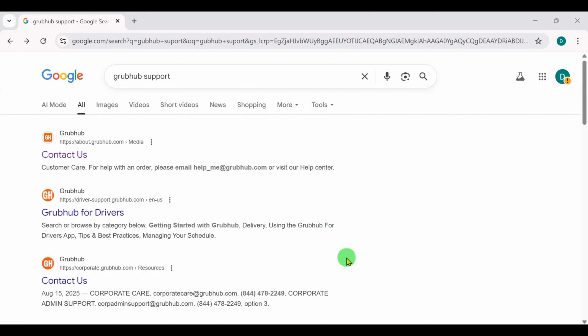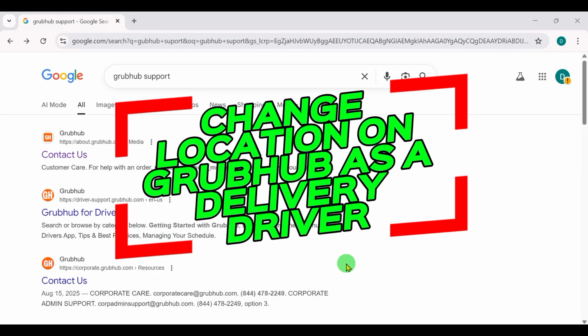Hello everyone! In this video, I'm going to show you how to change location on GrabHub as a delivery driver.